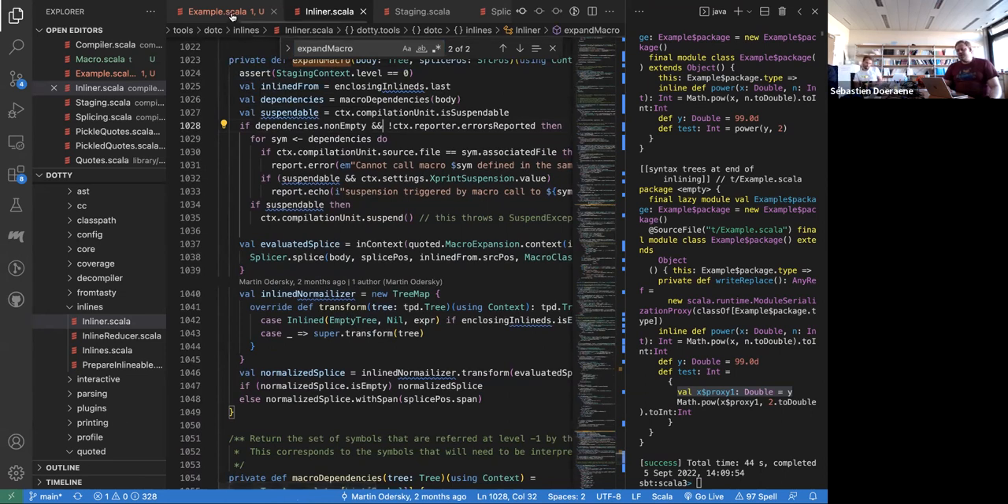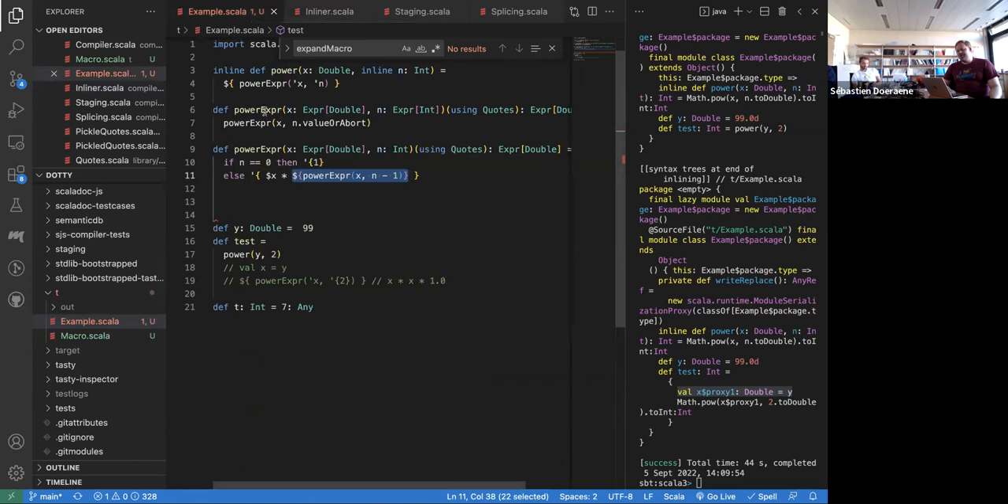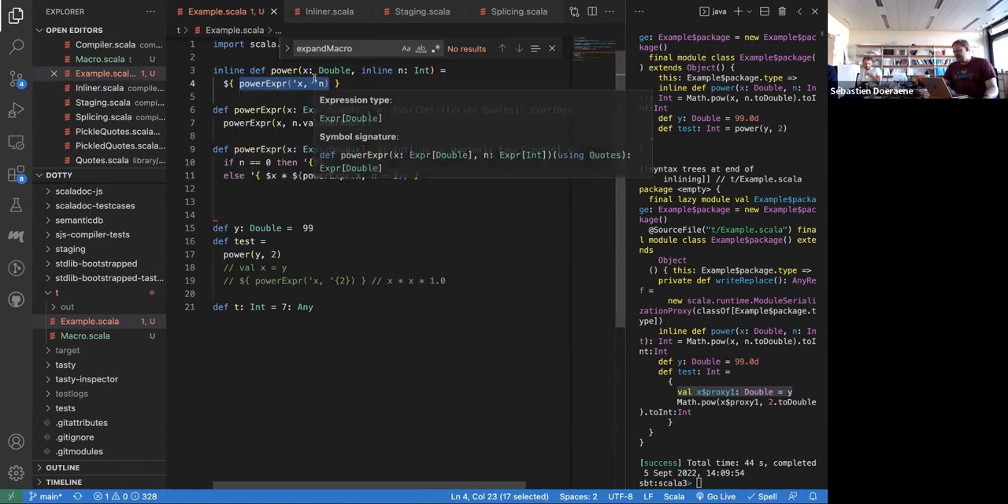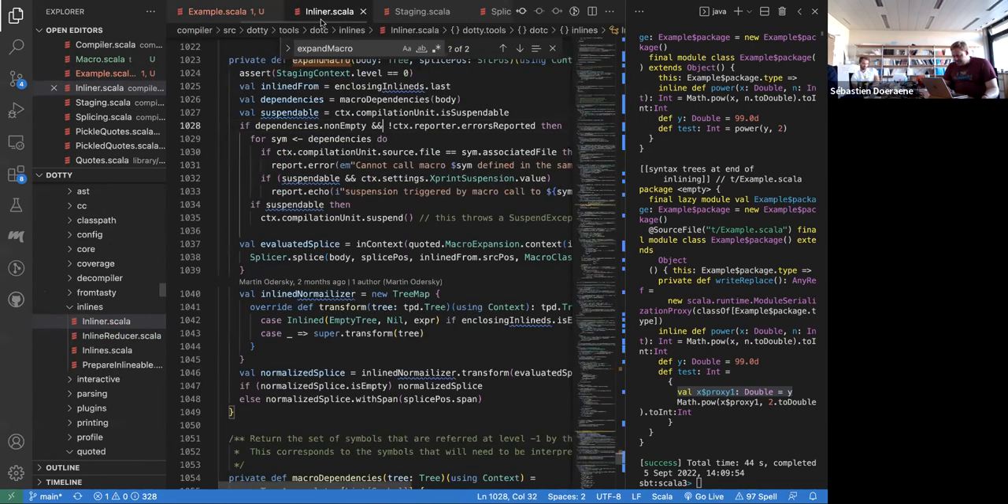If the contents refer to something that is defined in the same file where it's expanded, then we cannot really expand the macro because we need the compiled definition for these things. So that's what we're checking here. We're trying to find all the dependencies and checking if we're compiling them right now.